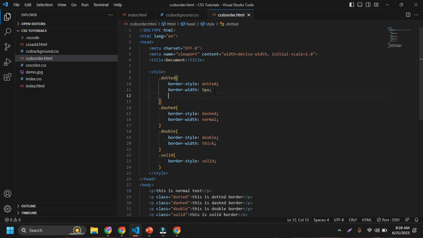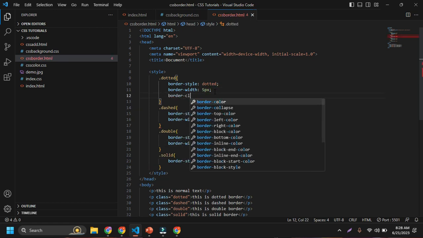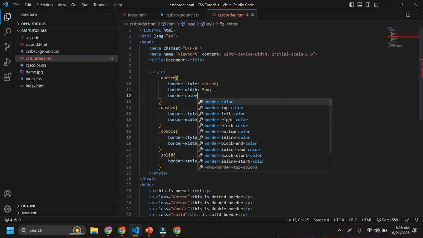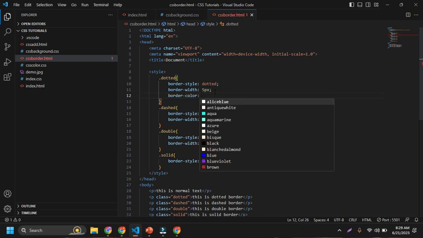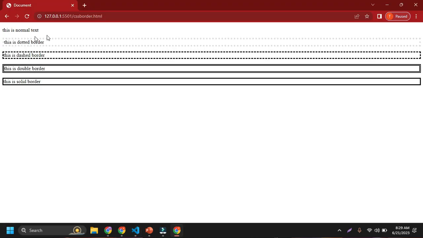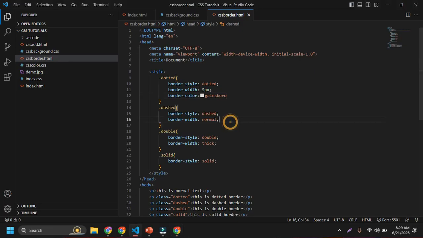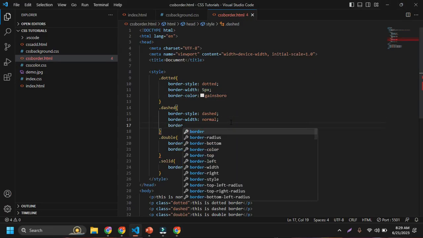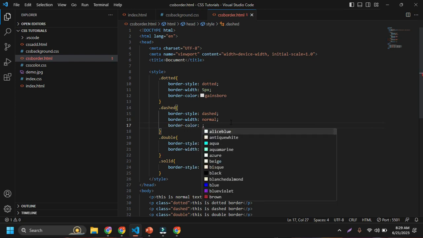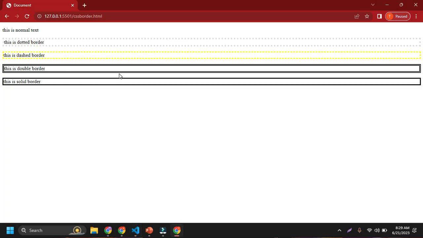If you talk about the border color, just type border-color. After typing the border color, you can give a normal color, and if I give any color here, then the border is converted into that color. After that you can also give the border color using a hex value, like FF. If you want to make the yellow color, just give this value. Now this is converted into the yellow color.